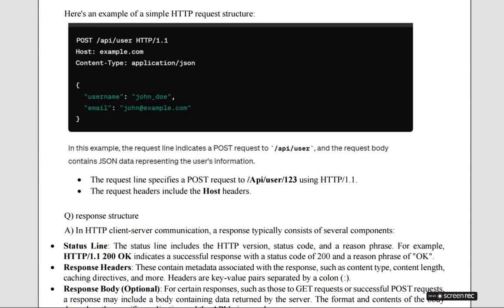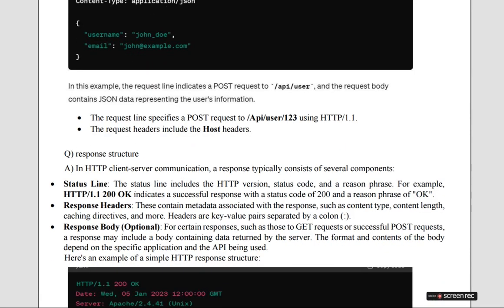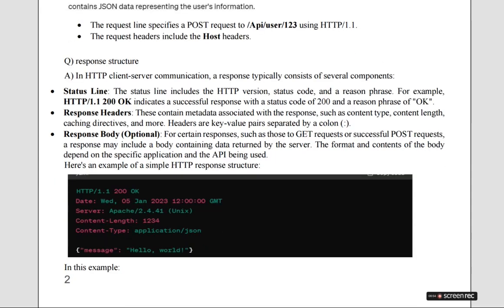Next comes the response structure. Response structure is the structure of the response that a web service provides. Main components in the response are status line, response headers, and response body. Status line is that one line that includes the HTTP version being used. Status code. Status code means what is the current status on the server.